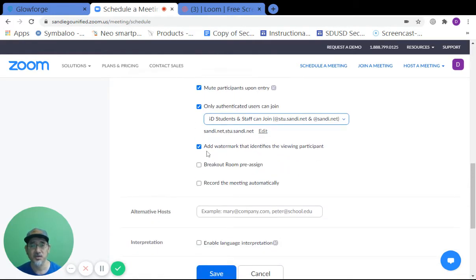I'm going to leave this one clicked, add a watermark that identifies the viewing participant, meaning that if they have their video off, you at least get that little square with the letter, which tells me which person, or at least the first initial. Now, this one I haven't played around with, but I definitely am going to.